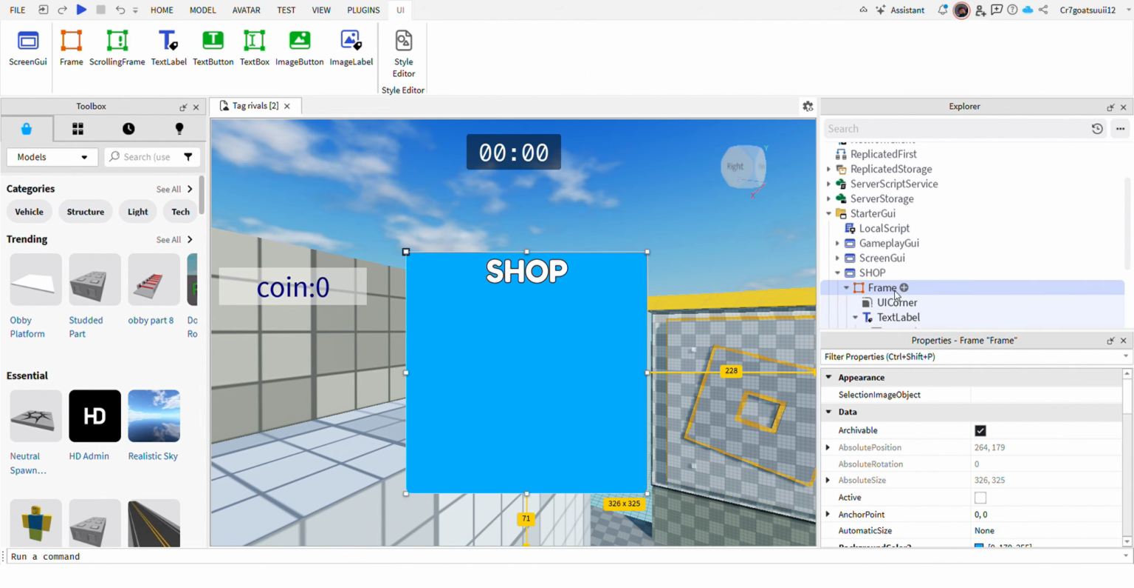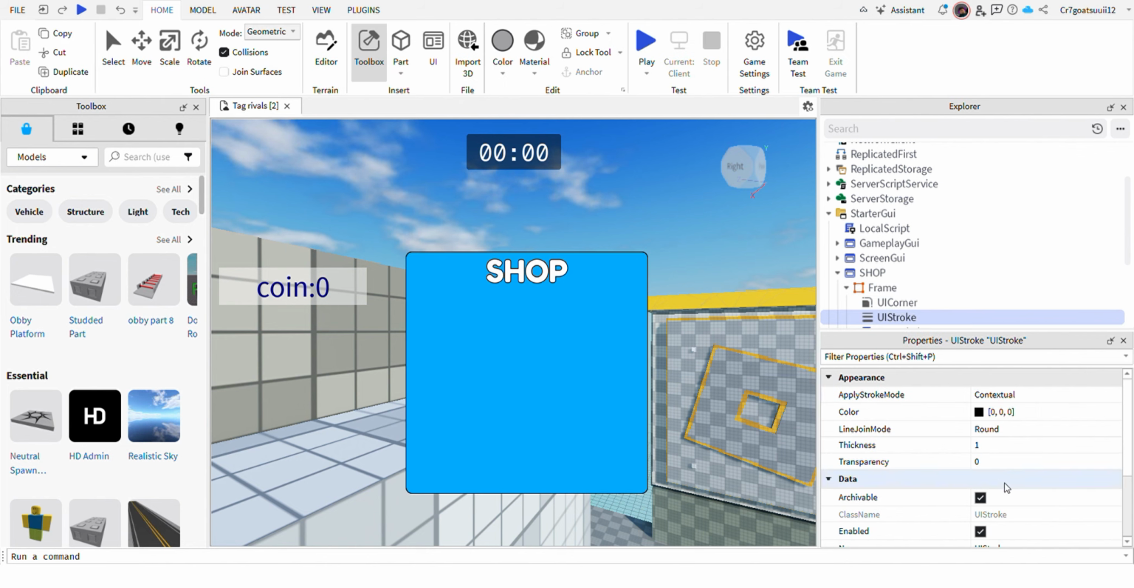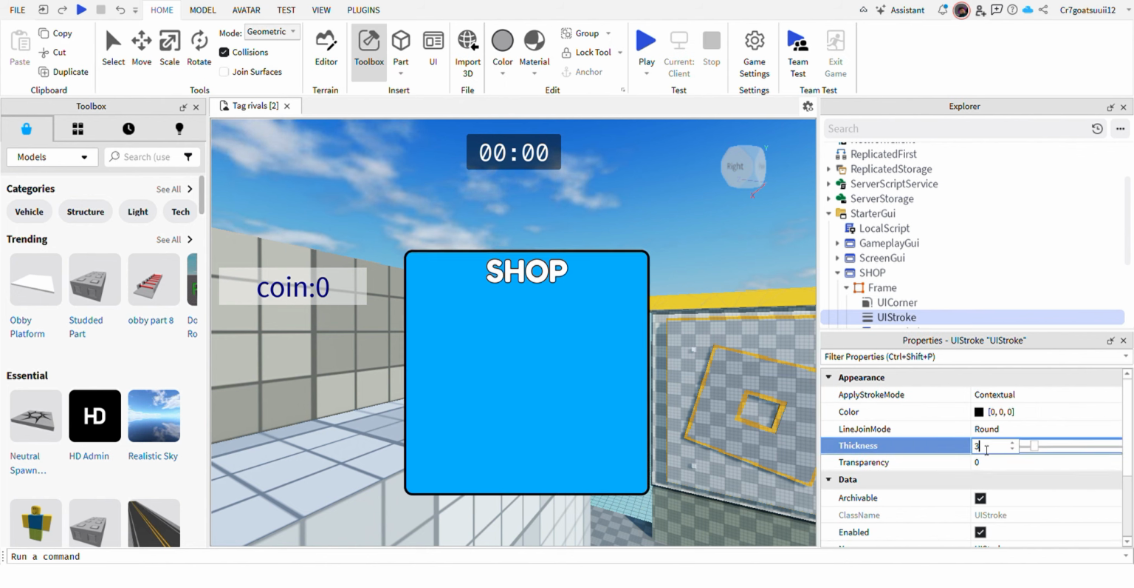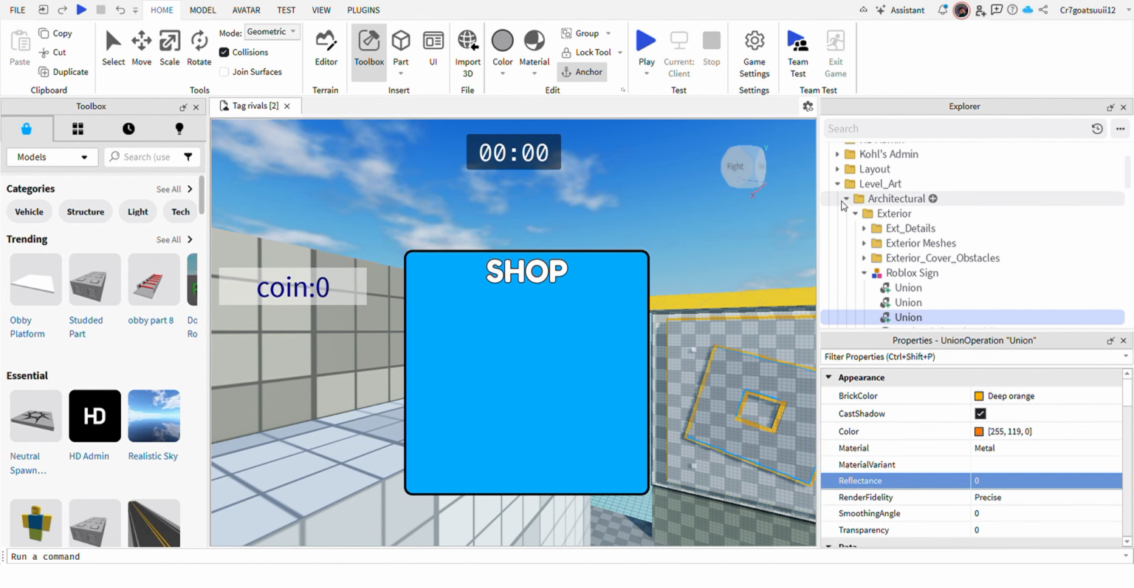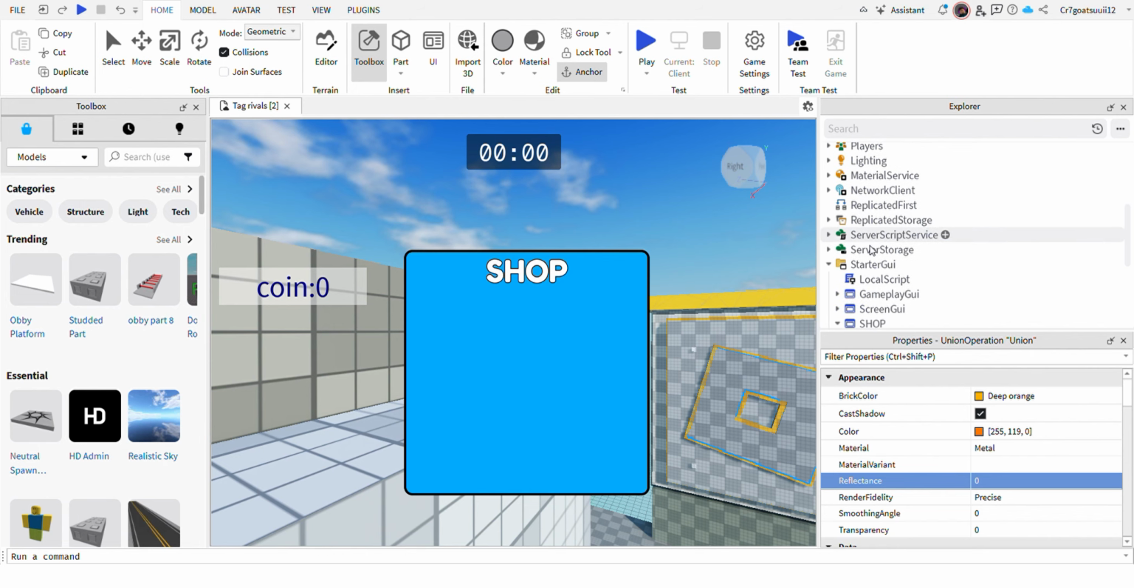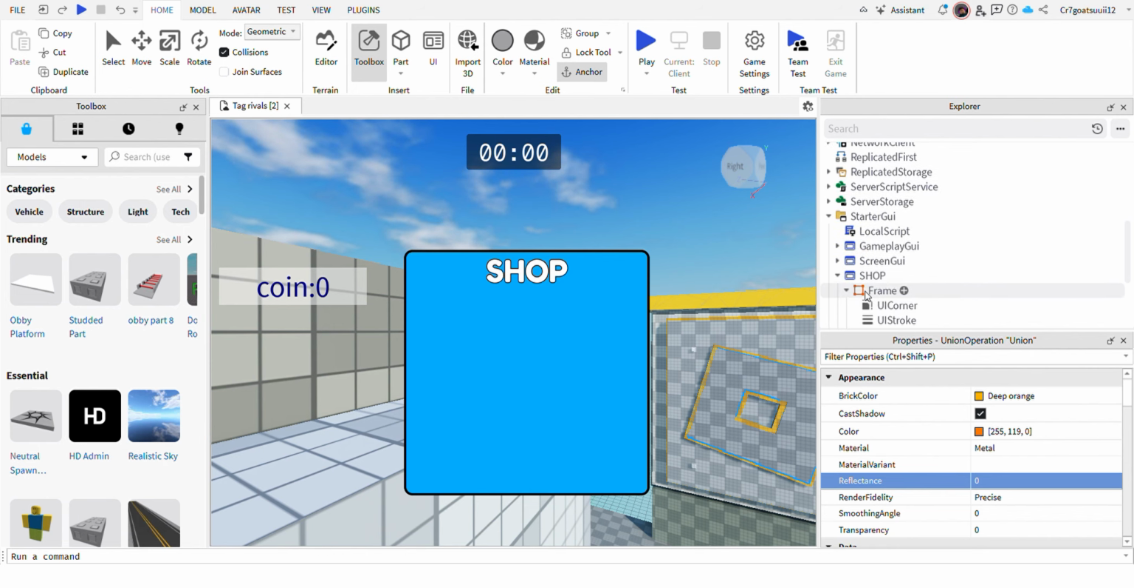And you can add anything you want. Now I'm just going to add a UIStroke, just to give it an appealing, beautiful look. See, that looks sick, but I'm going to increase the thickness to about 3. Yeah, that looks good. And just like that, we're ready to finish the first step.